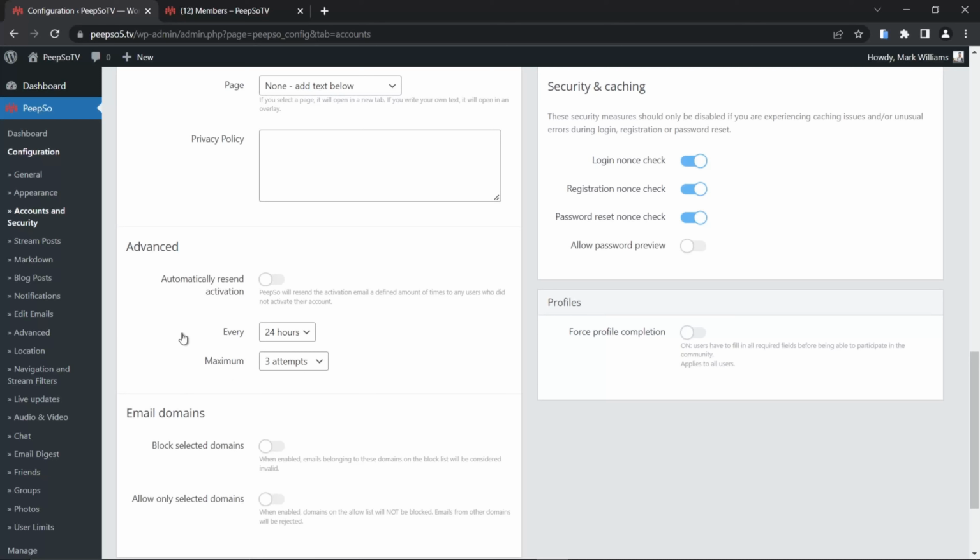Sooner or later you will have users that try to register on your website, but they never really verify the email. And this option will automatically resend the activation email every 24 hours and maximum 3 times, right? So if users still don't activate or actually verify their email after 3 times and 3 days, basically, this automatic activation resend will stop working for them permanently, because they obviously do not want to join the website, right?